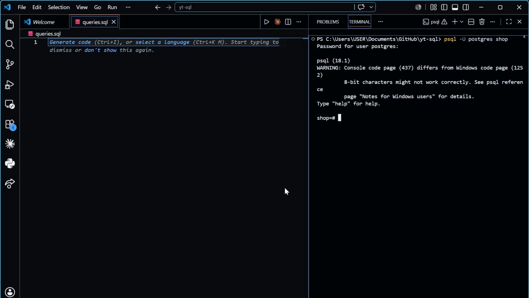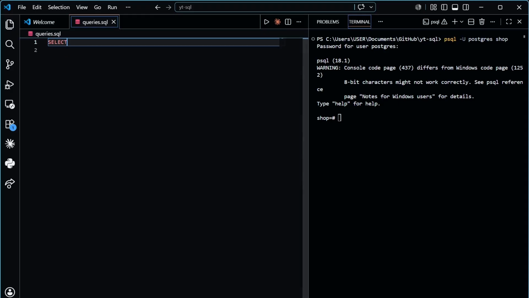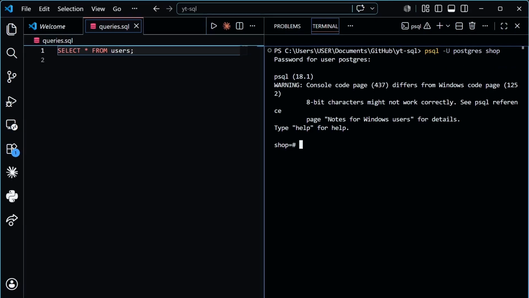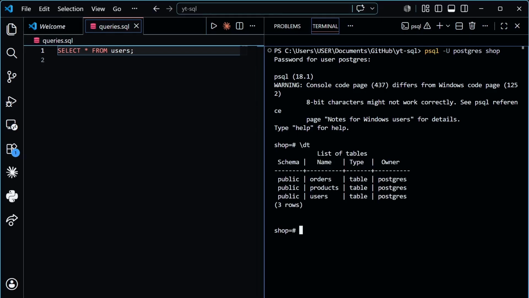If you want to try and select from this shop database, I'm going to write select from users. But before that, let me show you the tables we have in this Postgres. I'm just going to zoom in a bit. You can see the tables by just typing \dt. Here you can see our 3 tables that were created using these commands.